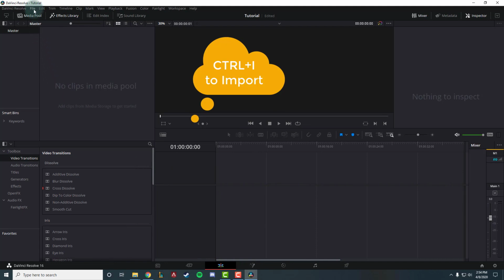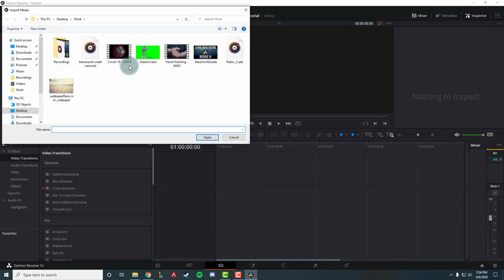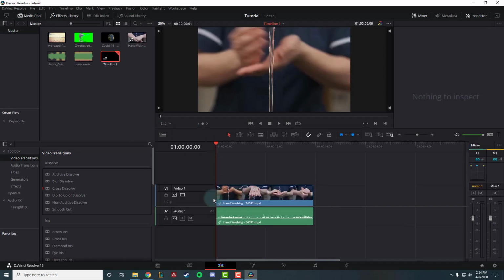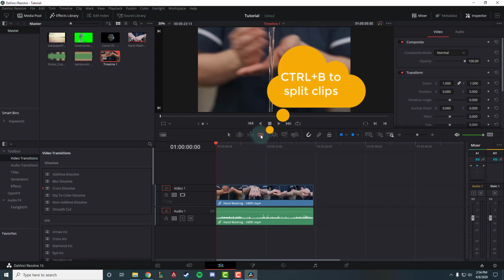You can do that by Control-I or going up to File, Import File, and then Import Media. Now we need to select all of our media clips that we're planning on using on our timeline for this video. And you can simply click and drag your first clip that you want to start messing around with down to the timeline. I'm going to go ahead and split this clip using the razor tool.